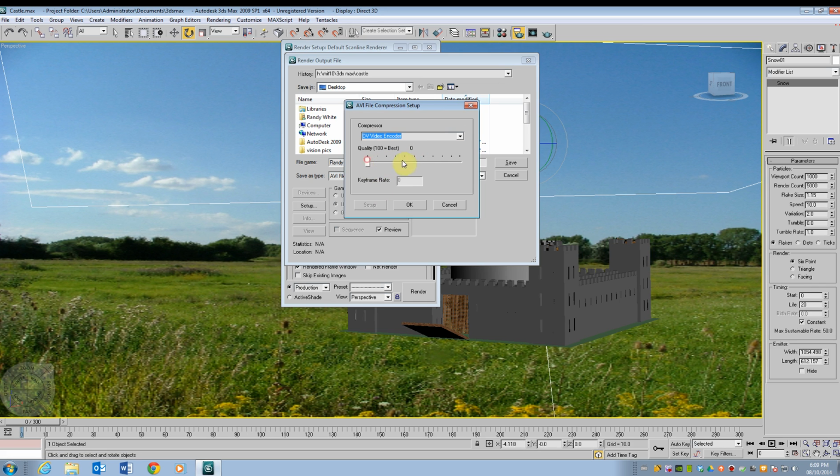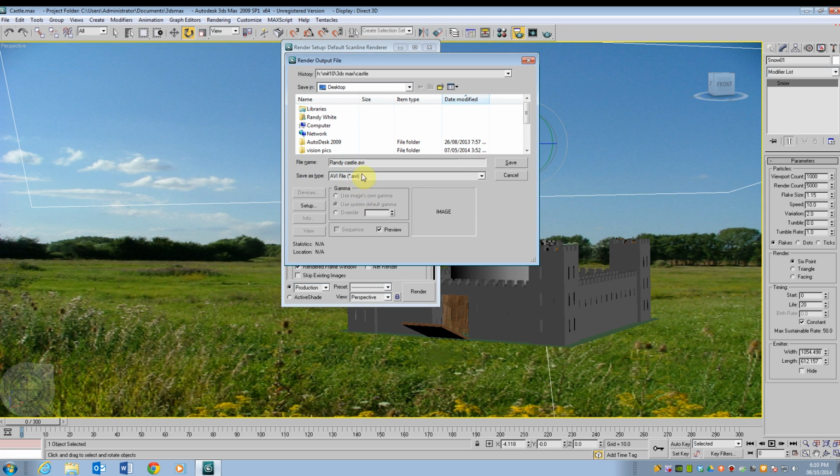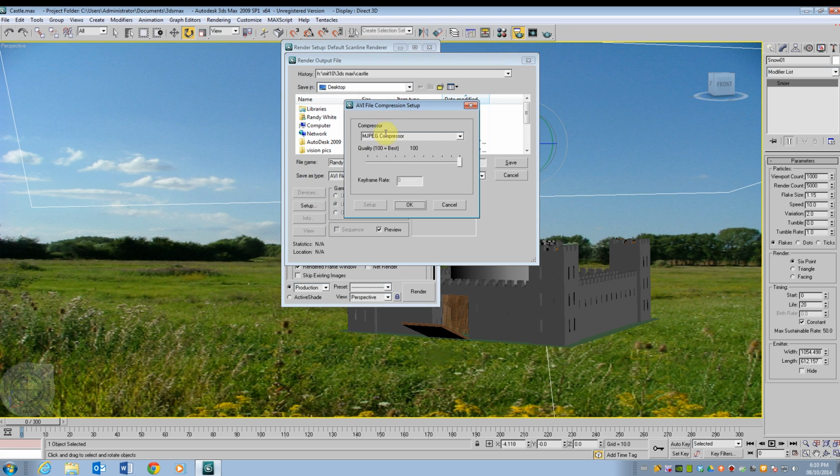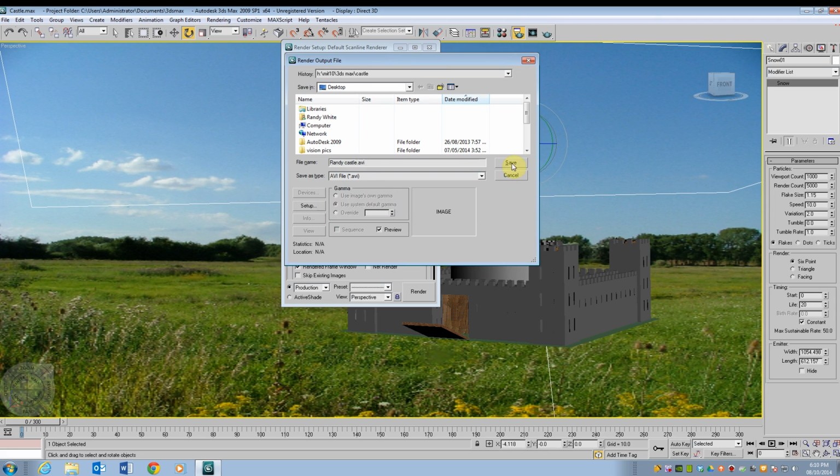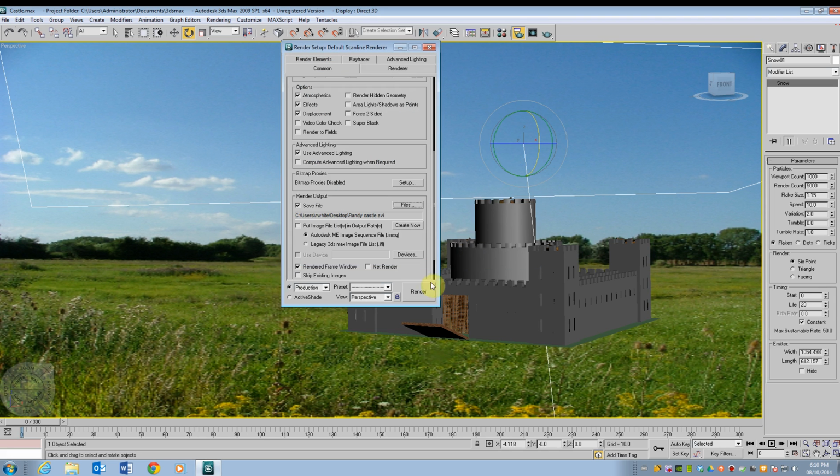Actually, let's go with MPEG. We'll see what happens with MPEG. Some of you are going to have different ones. Okay, you're going to have different compressors. If you see one that says Adobe, do not use it. Adobe and 3D Max don't like each other. So actually I'm just going to go with that one. And so then I'm ready. I'm going to hit save. And now I'm ready to render my video. So I'm going to click on render.